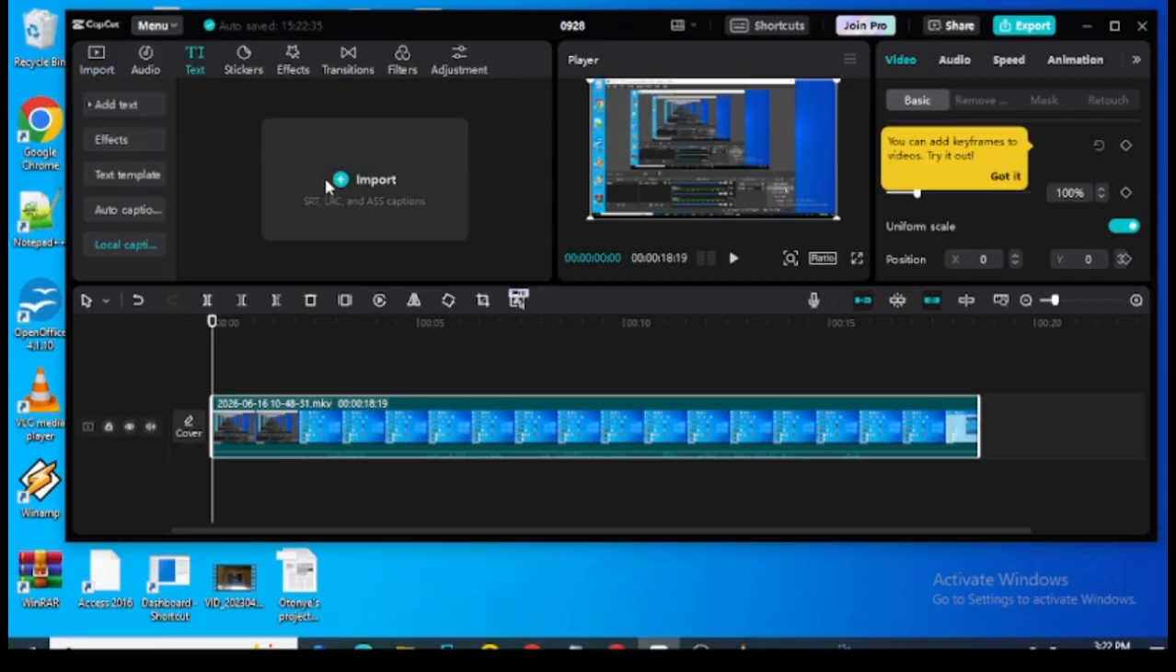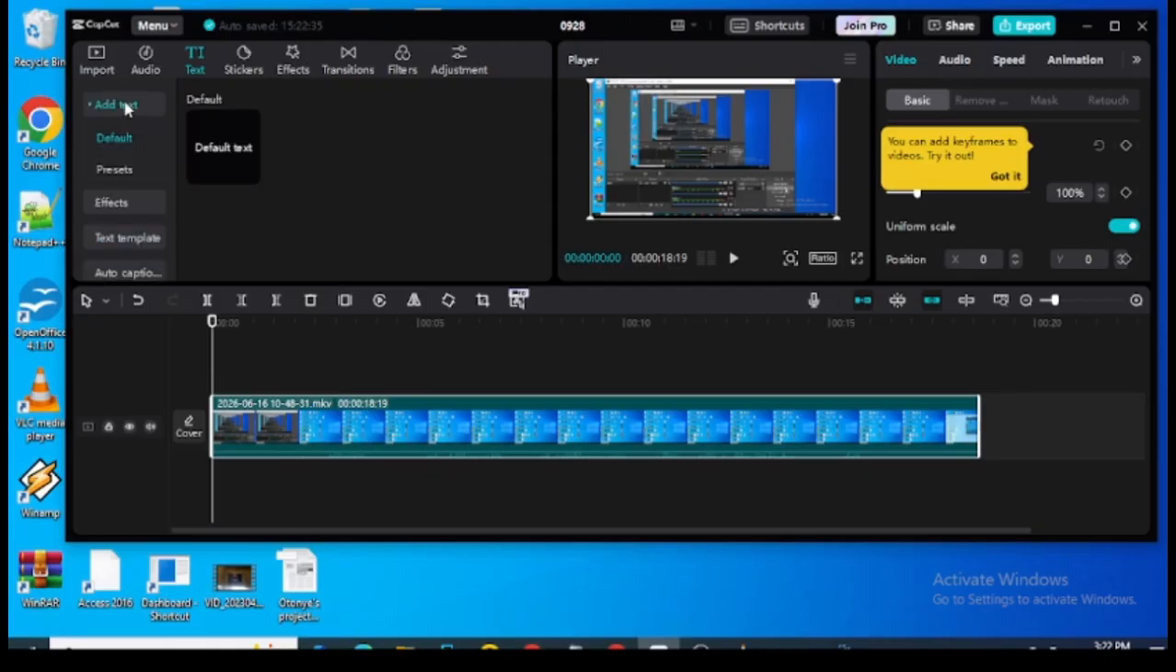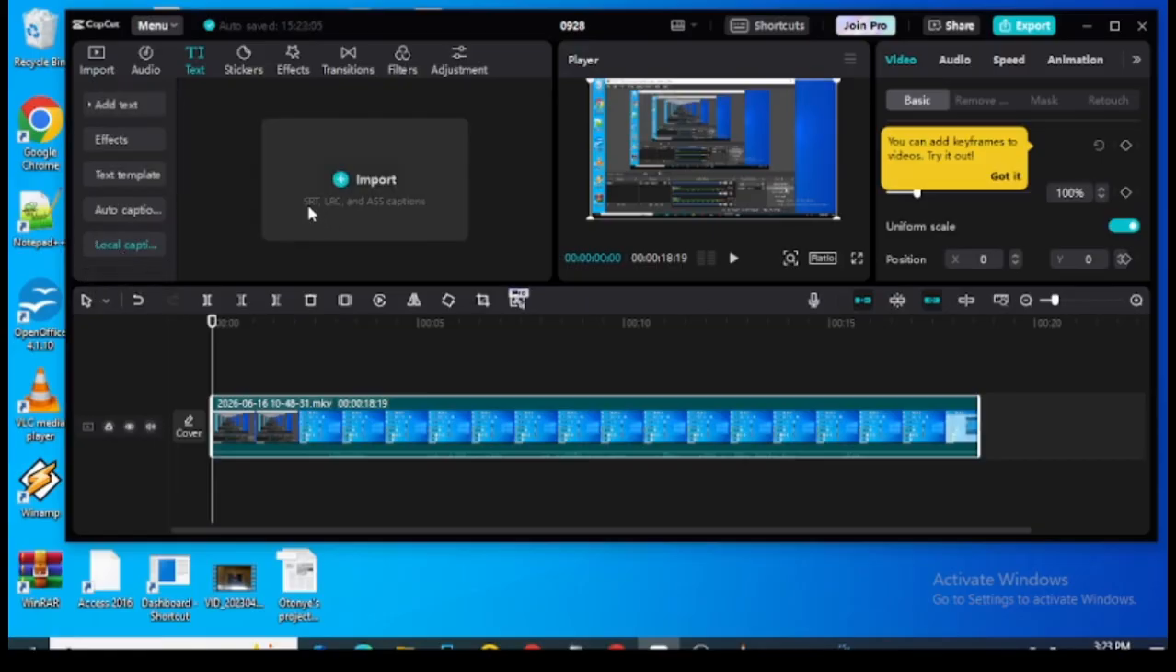You come to text, you see where it says import. Now usually you would not be here. Usually it would be on text right here, but you have to come down here to either auto caption or local caption, depending on the version of CapCut you're using. Come here to local caption and click on it. For my version, some people use auto caption, but you want to look for where you can actually import an SRT file. That's the point.